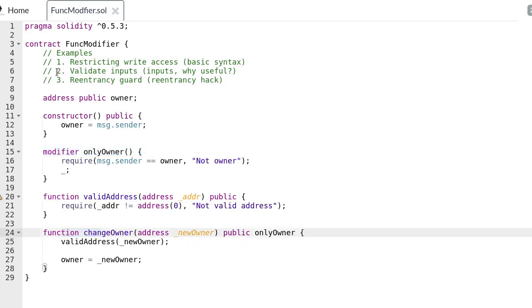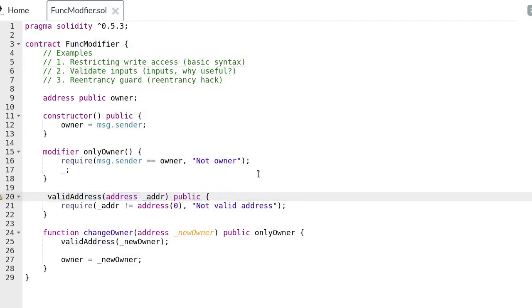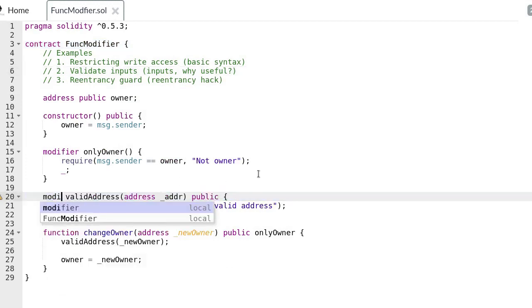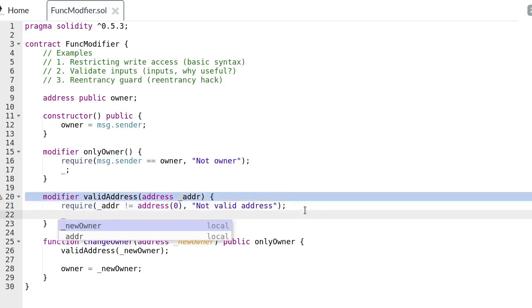Next, let's go over how to pass parameters into a function modifier. First, replace the keyword function with the keyword modifier, and also remove the keyword public. We won't need to change the code for input validation. On the next line, type an underscore followed by a semicolon. So here again, we're telling Solidity to execute the rest of the code.